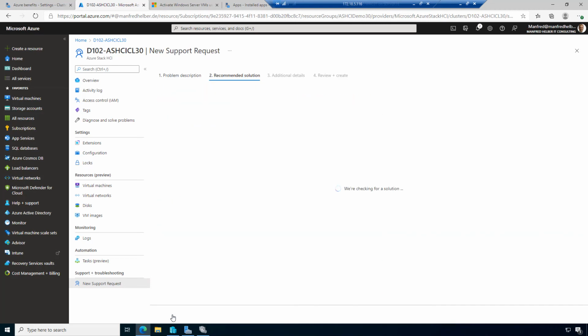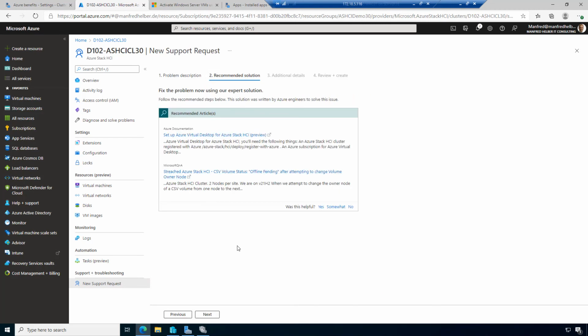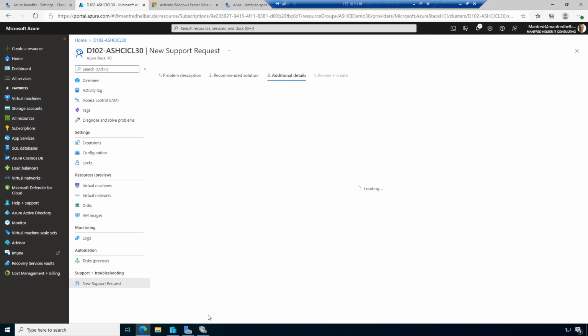So now I can go to next. I will see recommended solutions. Yeah, I can see, okay, set up Azure Stack HCI stretched. No, I don't have a solution here. Then I will go to next.